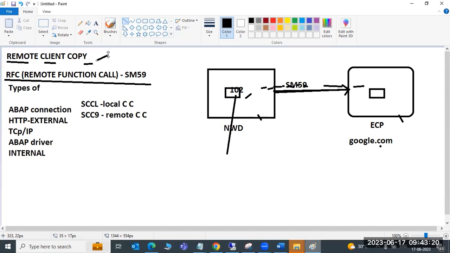To check the connection at OS level, there is a log file. I will explain it at the time of the file system, when we will come to know which log files we have to check if there are any issues. Regarding the remote client copy, any questions from anyone?